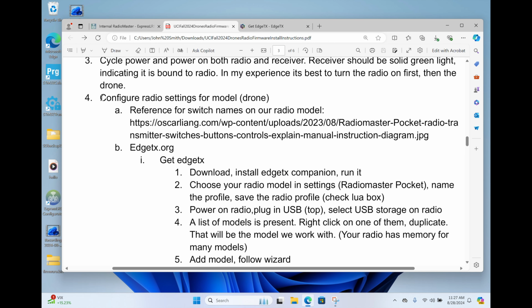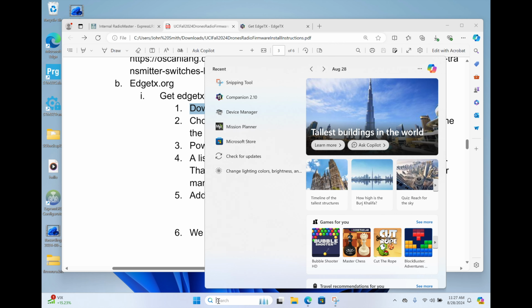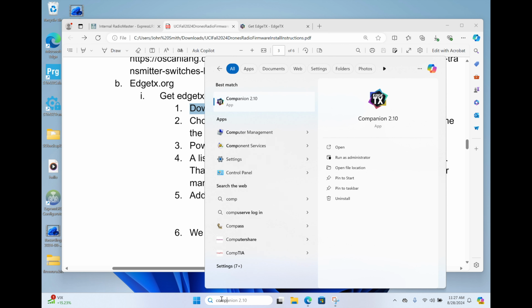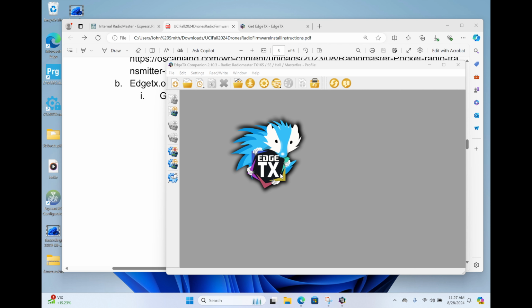So we are configuring the radio settings. To configure it, instead of using the front panel of the radio, we're going to do it through the computer with this program called EdgeTX Companion. And we're going to run that. Here it is.